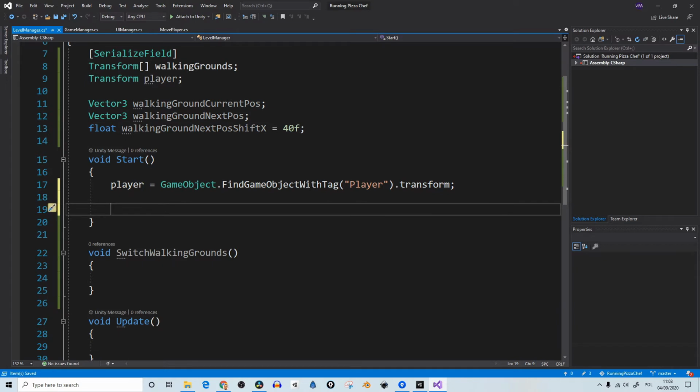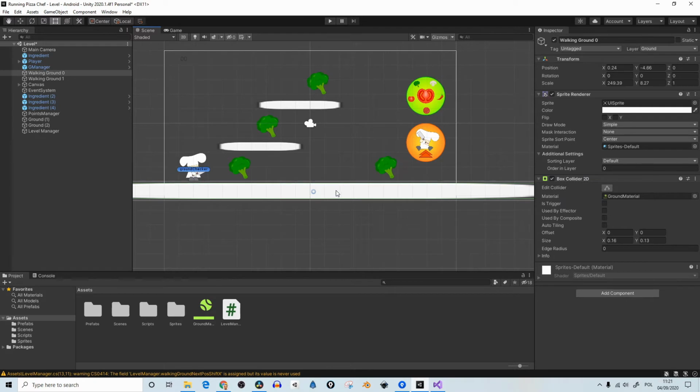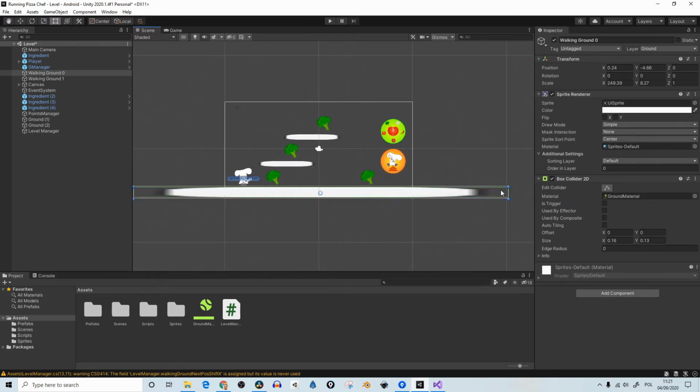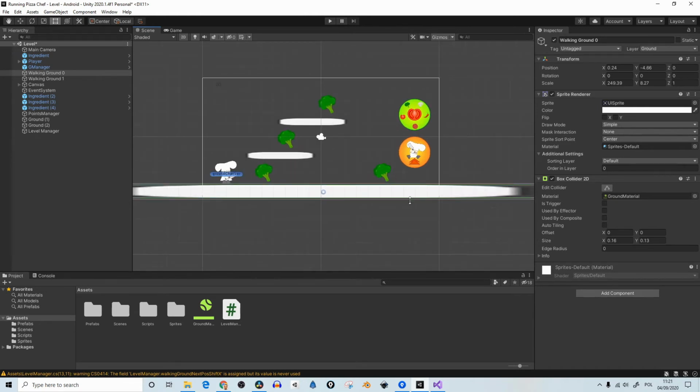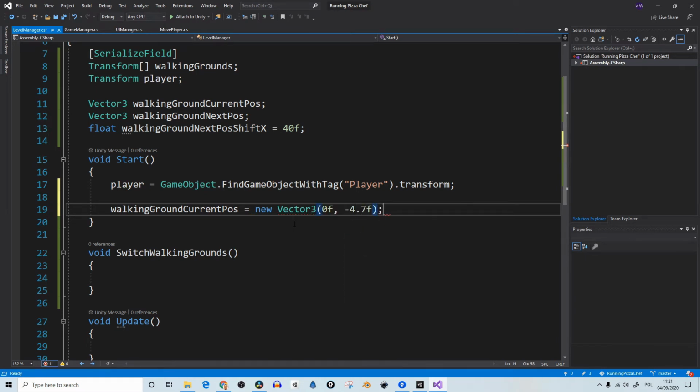We need to set this first position for the actual position. So I will just type walking ground current position. So what position we need to set for this current position when we start the game? So let's open the Unity and see what is this position. We would have to change it later on, probably, when we adapt this object to our needs, because of course at the moment it looks the way it is, but it's about minus 4.7. Make a new vector, put 0 on the X and minus 4.7F on the Y-axis.